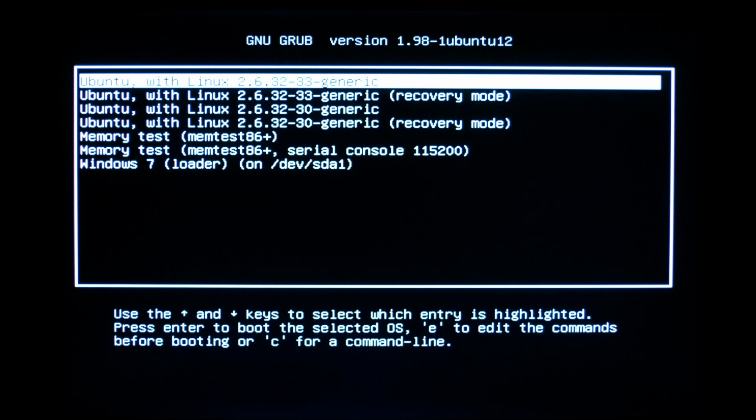And if you did everything right, once you restart, your boot menu should look nice and tidy, just like this.